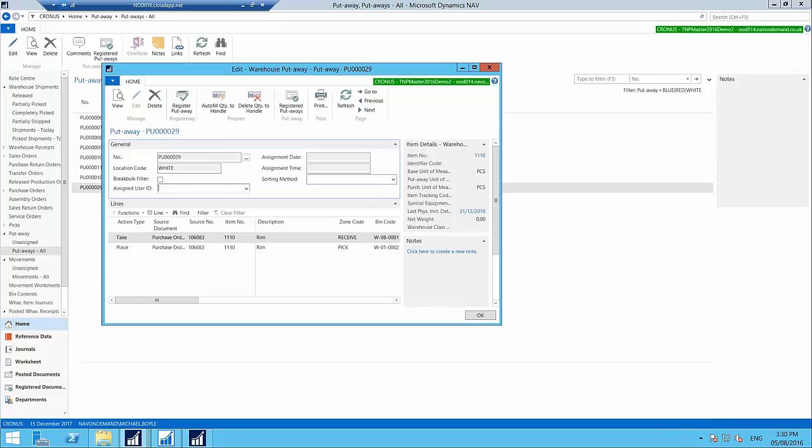Okay, so here we are. There are two lines. There may be more than two lines, but in this case, a simple put away will usually just have two lines. So what's it telling us? There's the item. A take line, so we take something out of the current bin, which in this case is the standard receive bin in that zone. There it is. So we have a quantity and we're putting it, in this case it's saying, oh yes, I've got a pick zone and that's where it must be.